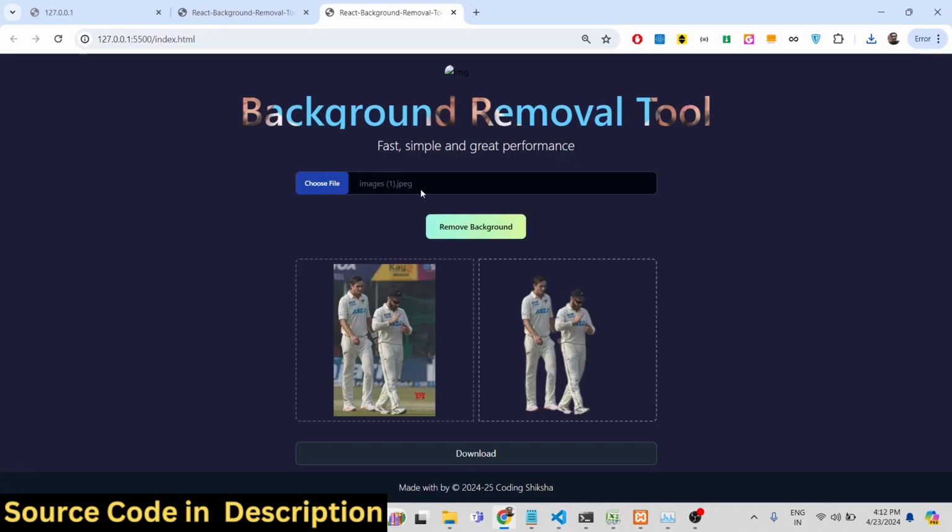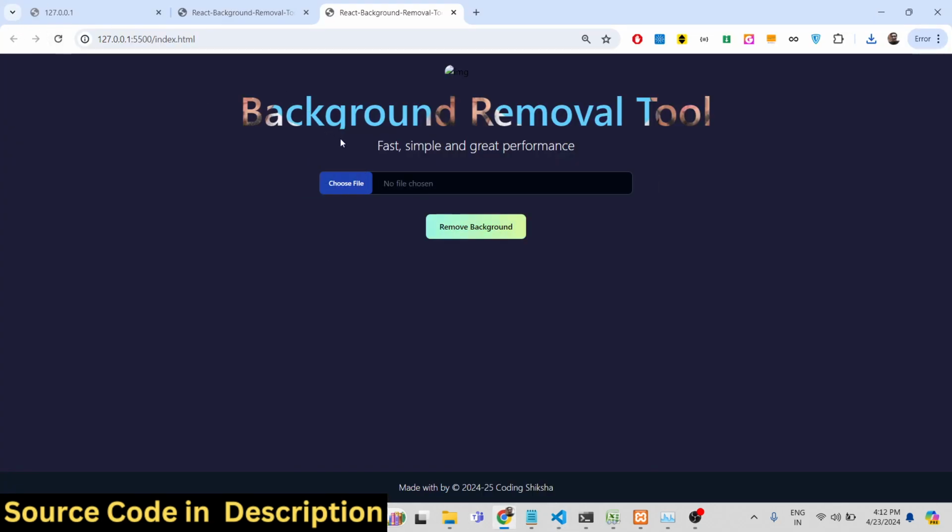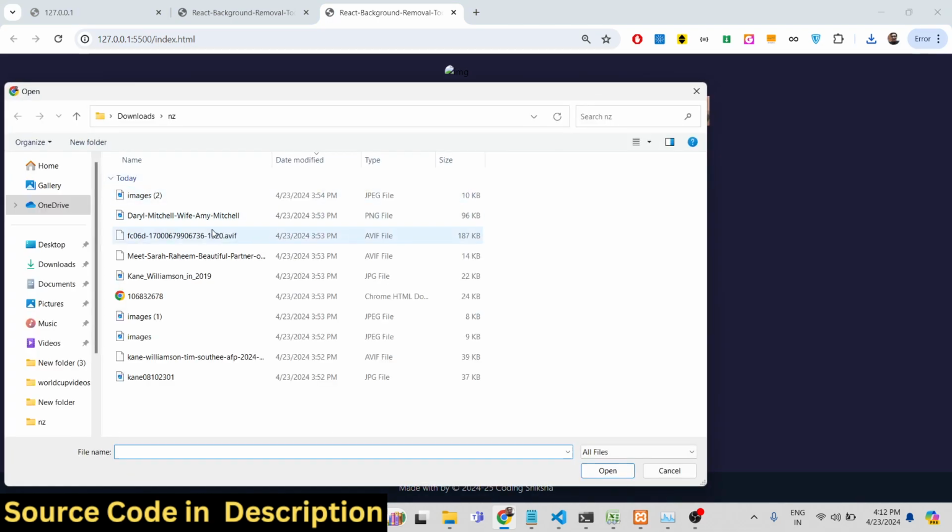It entirely runs in the browser. You can select any image file.